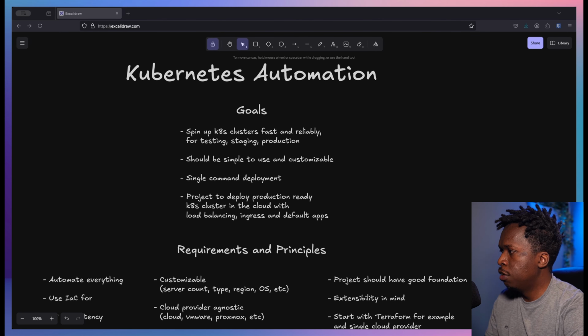So recently I've been reworking my Kubernetes workflow. What I'm trying to do is create a single versatile project from where I can deploy all of my Kubernetes clusters. So I need to be able to spin up clusters fast and reliably. I want it to be simple to use and customizable, and ideally it should be a single command deployment, or at least just a few commands to be able to deploy a full Kubernetes cluster.